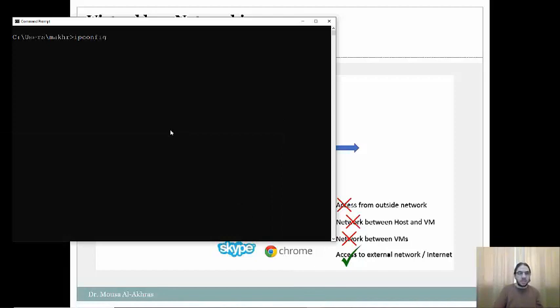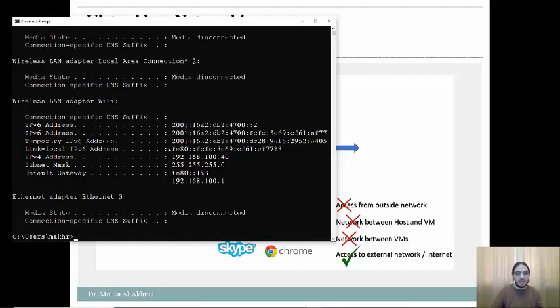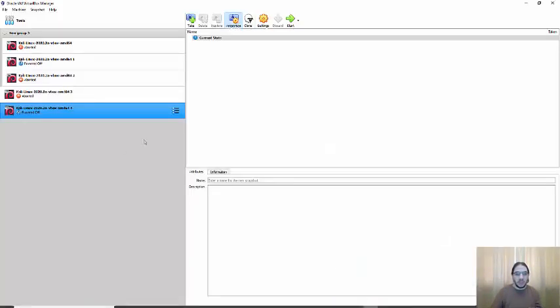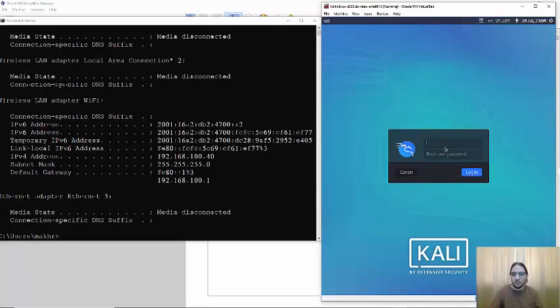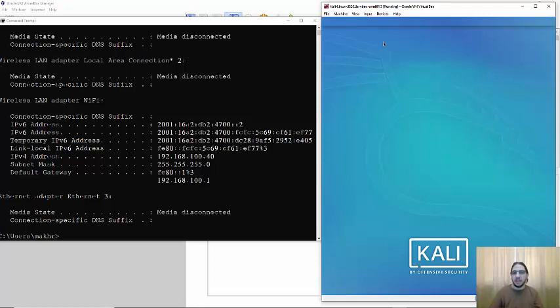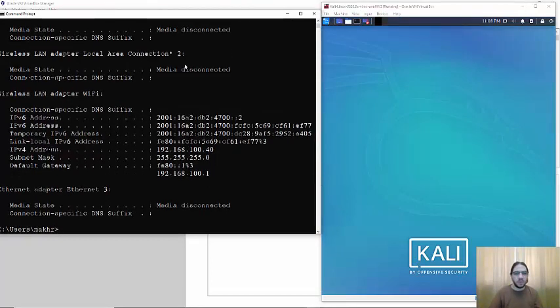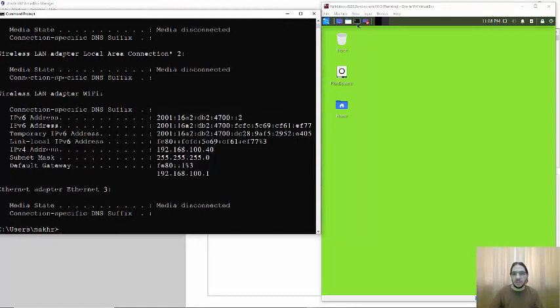In Windows, ipconfig, so that I can know the IP address. The IP address for the host is 192.168.140. In Oracle VirtualBox, I start this VM. At the login screen, the username is Kali, the password is Kali. I'm displaying the guest on the right-hand side. I'm displaying the command prompt for the host on the left-hand side.